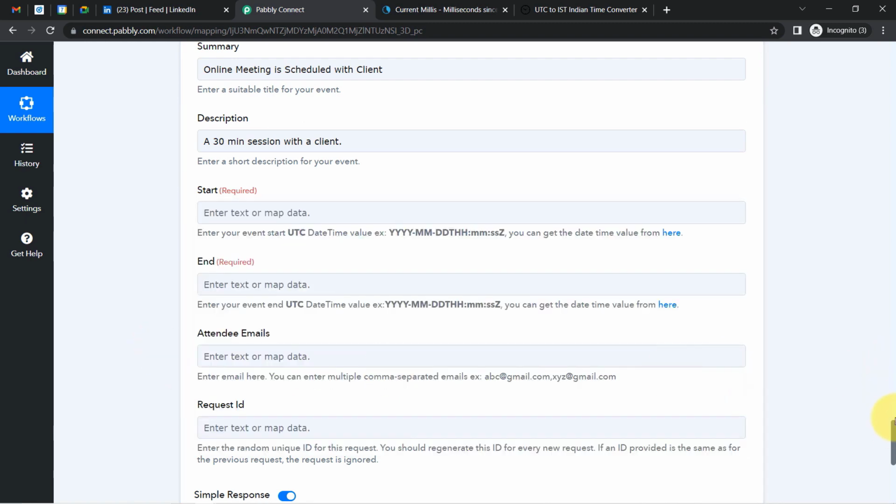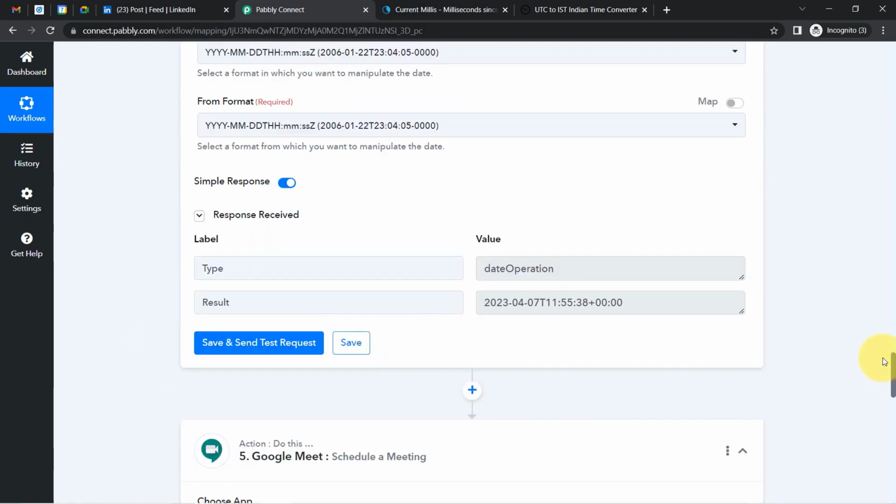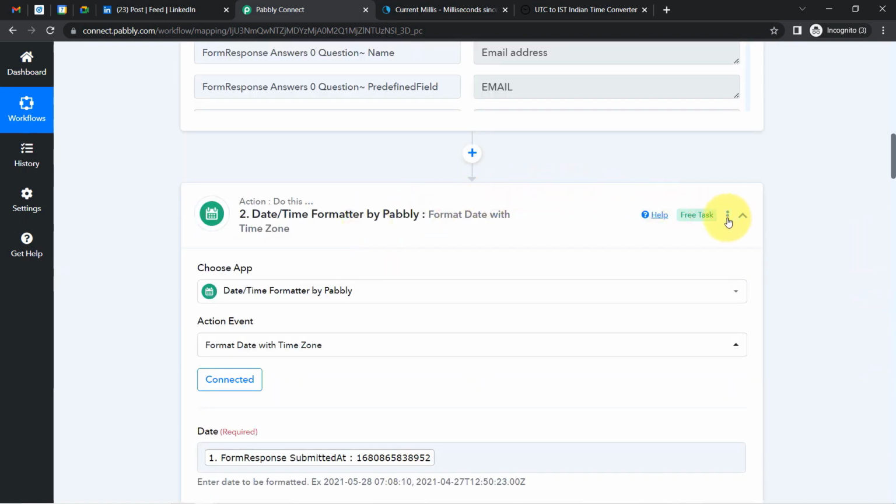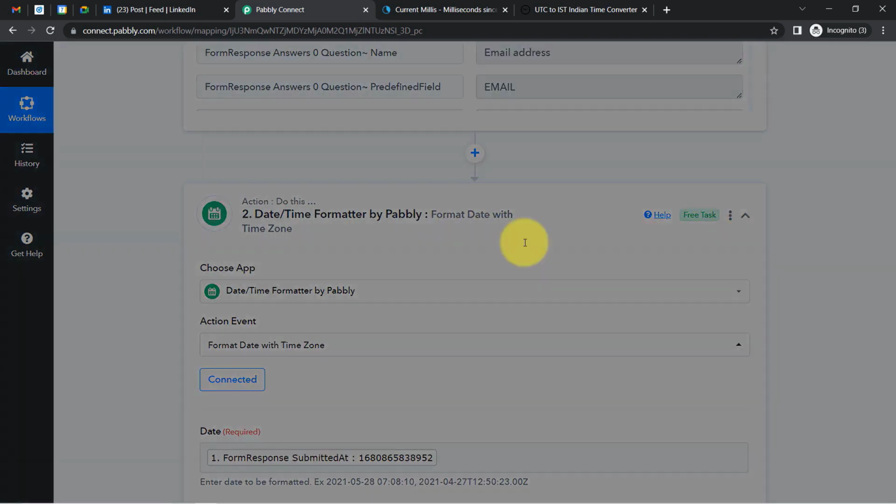So how about I first rename these two steps in order to avoid the confusion, all right? This date and time formatter feature I have applied only to change the format.